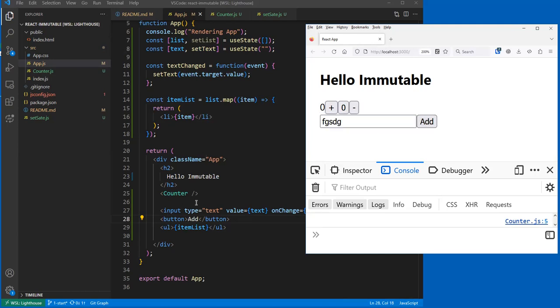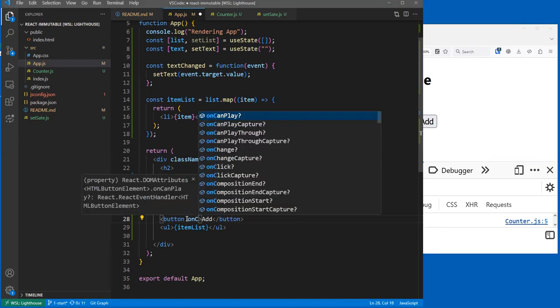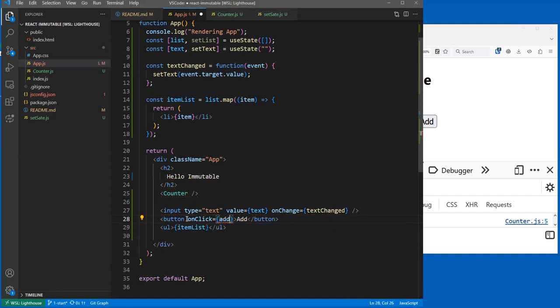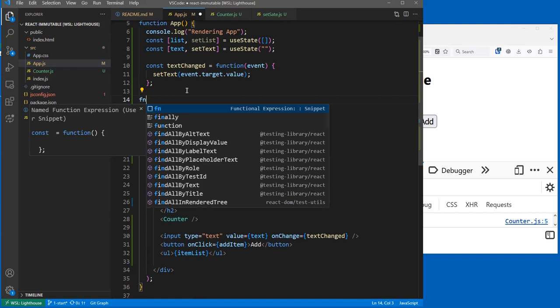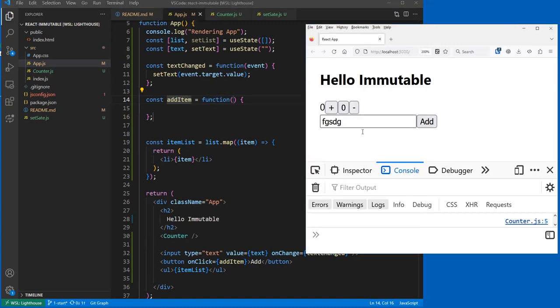And I'm going to make a function. Okay, on click equals, and I'll make a function called add item. There. And I'll make my function called add item. Add item is a click handler, no event needed. Okay, how we doing here? Oh, no crash yet. That's amazing.